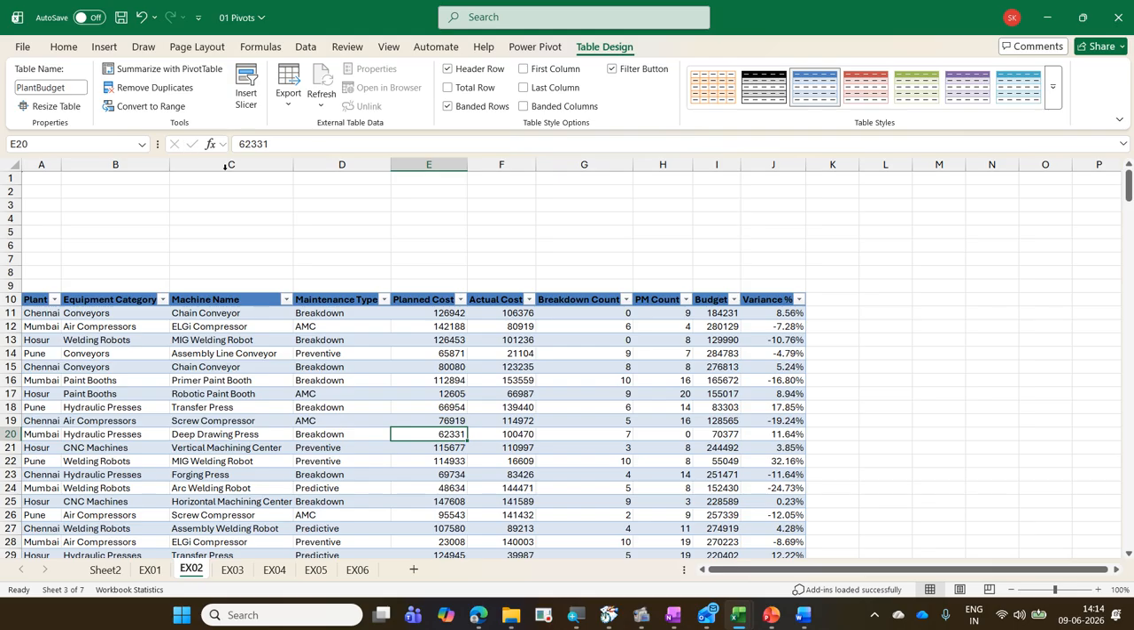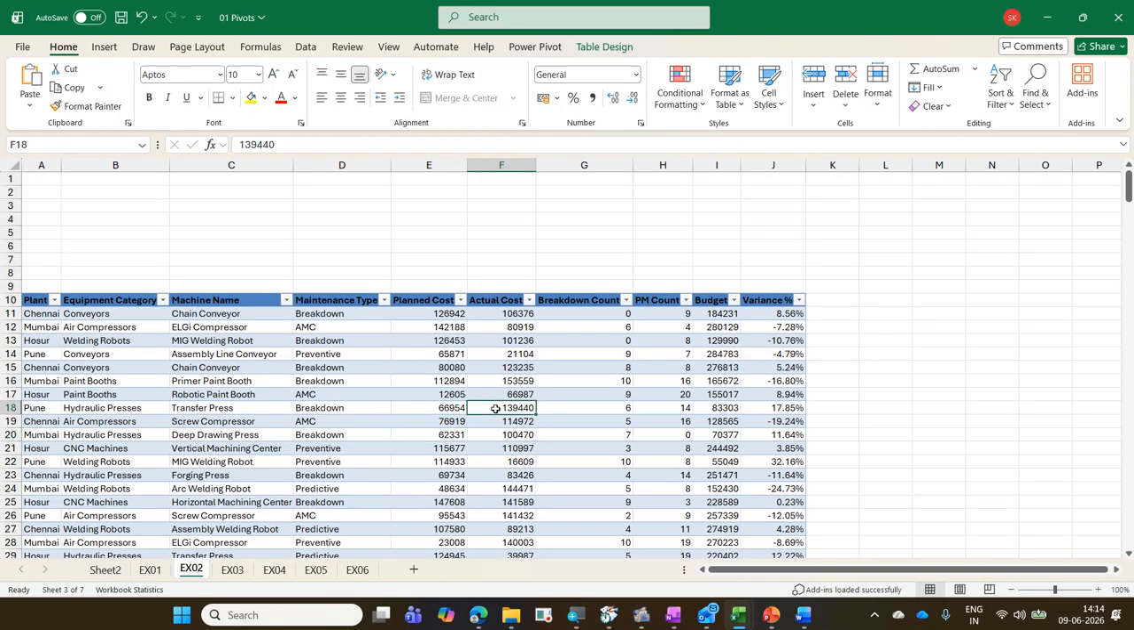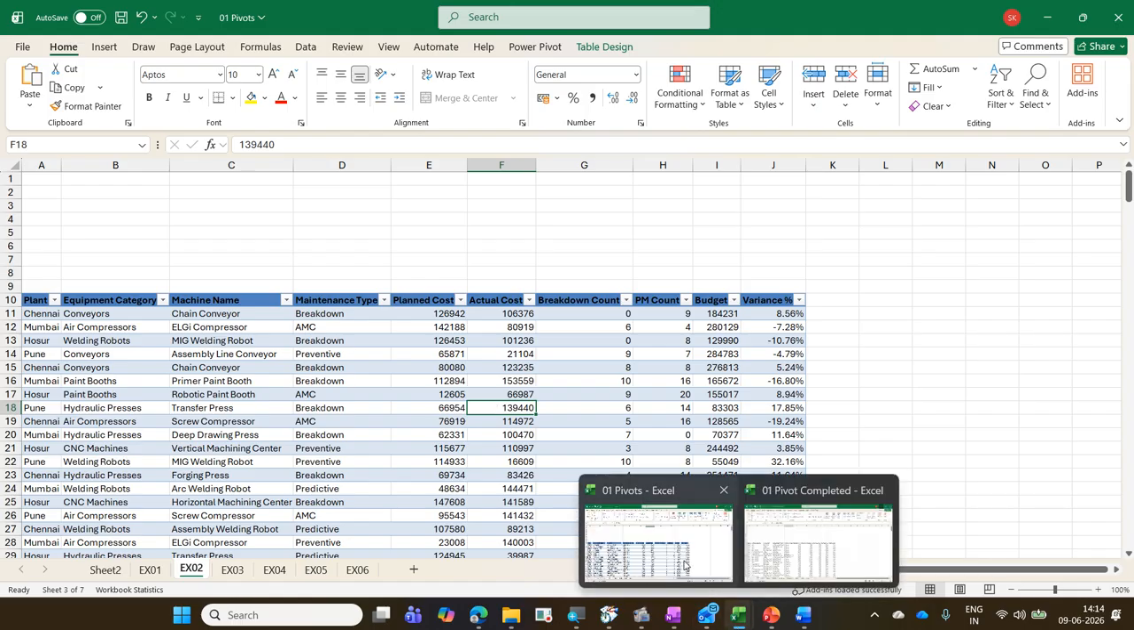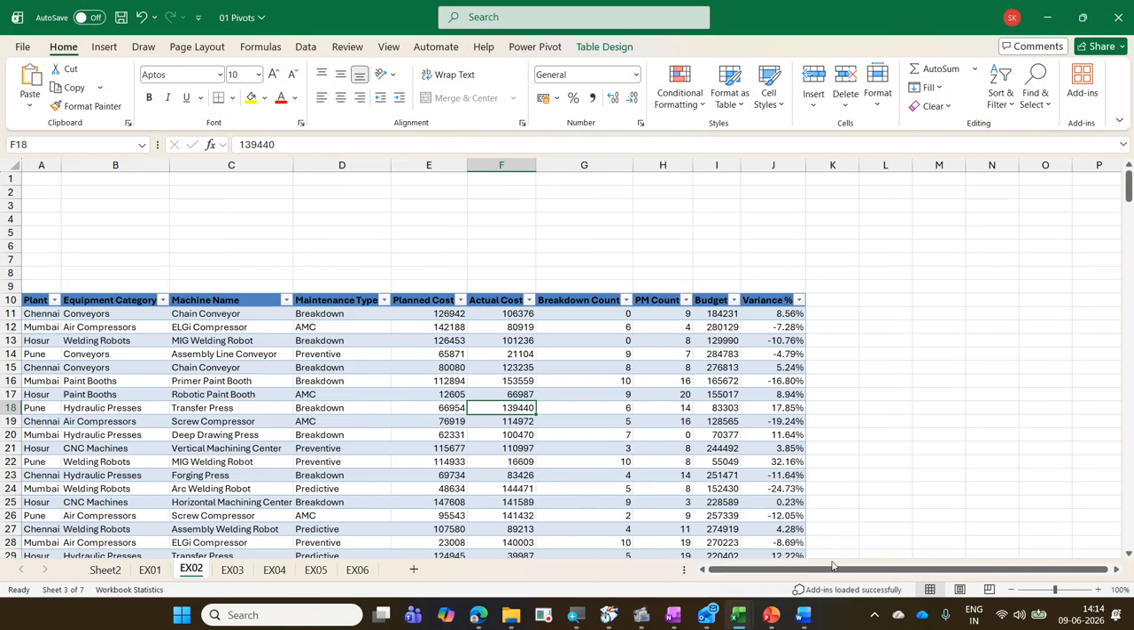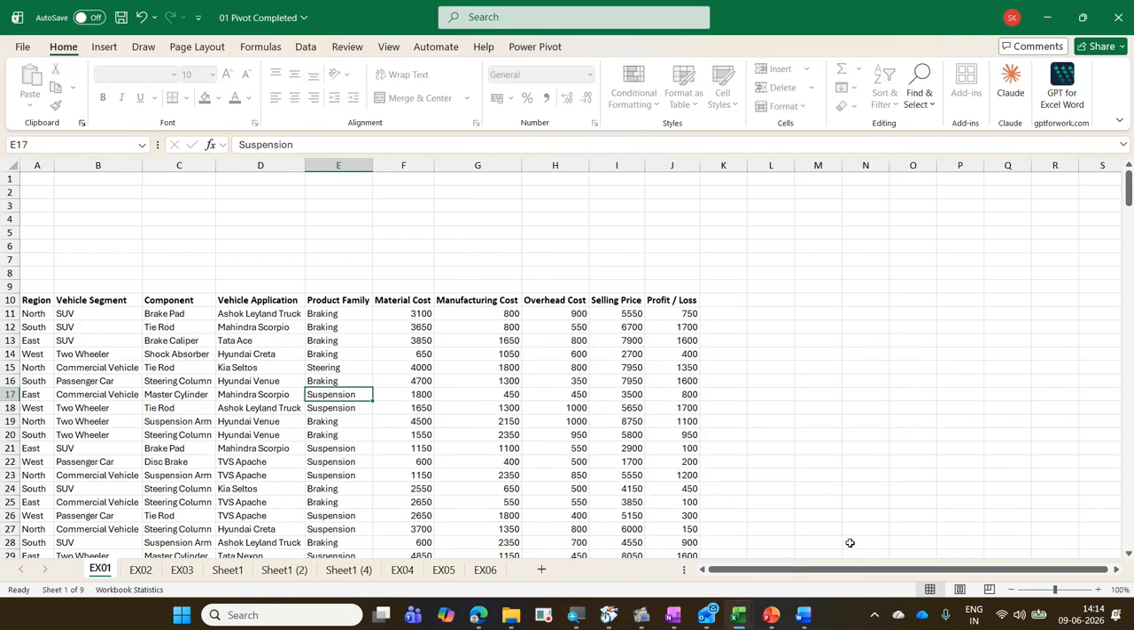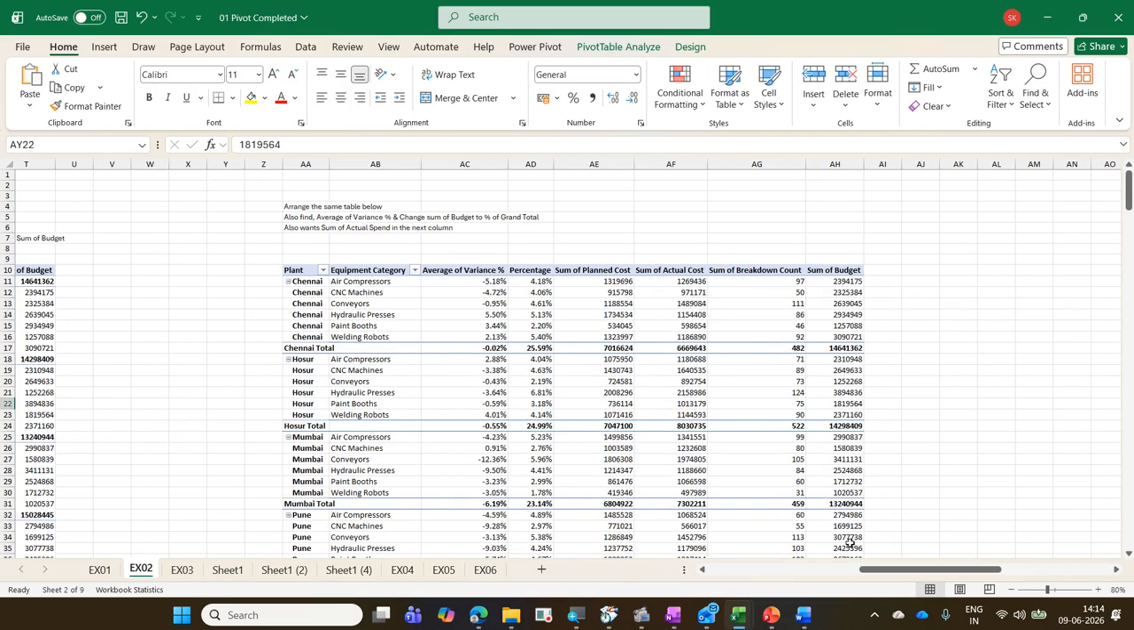So what you are going to do is create a report. Based on this, you are going to create a new pivot table. New sheet or same sheet is your wish. Do it in a new sheet or the same sheet, wherever you want you can do it. But what is the report I want? I want a report like this.